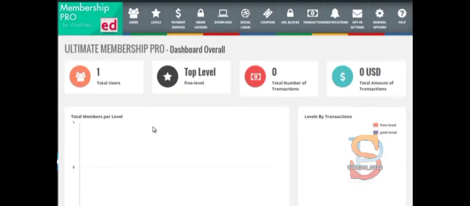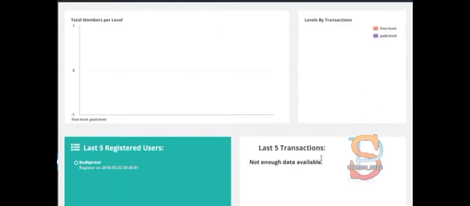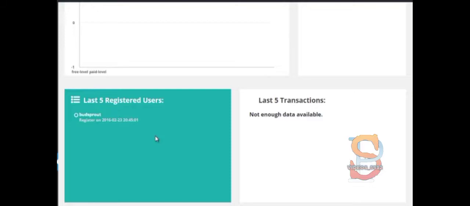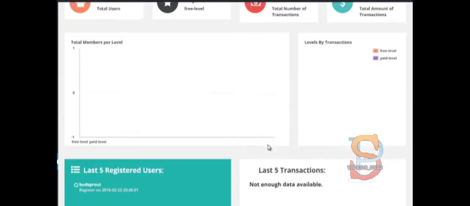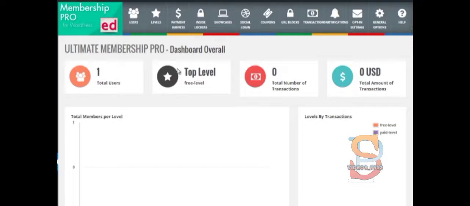But what you see here is you're going to see the total members per level, the levels per transaction, and the last 5 registered users, and the last 5 transactions. So as you can see, we've installed this, so this is a clean slate, but this will give you an idea of your overall stats, which is nice to have, your earnings, your income, your total users, and more.